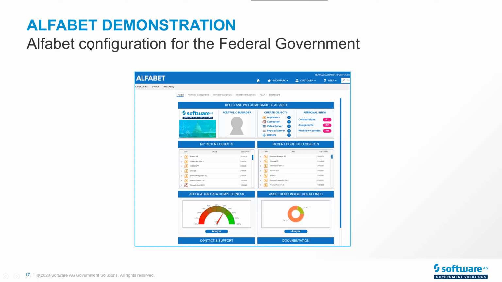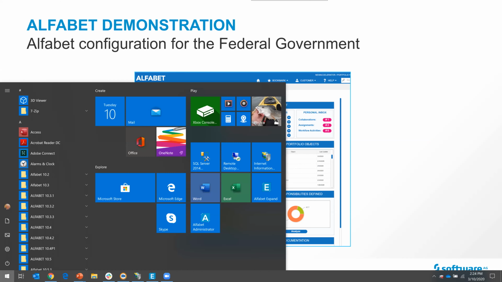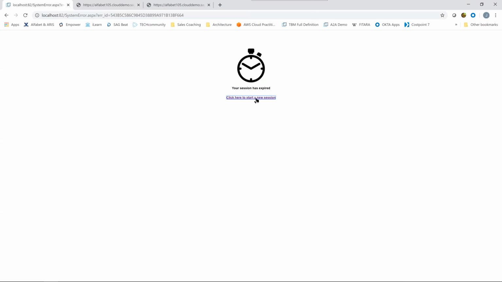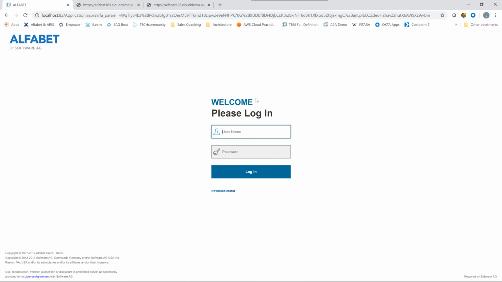What I'm going to show you is an Alphabet configuration that's suitable for the federal government, and we have it in place with some of our existing customers, and the feedback has been very good on this Alphabet configuration. So let me switch over to my Alphabet instance and bring in the system. I have timed out, so I'm going to start a new session here, and I'm going to log into Alphabet.